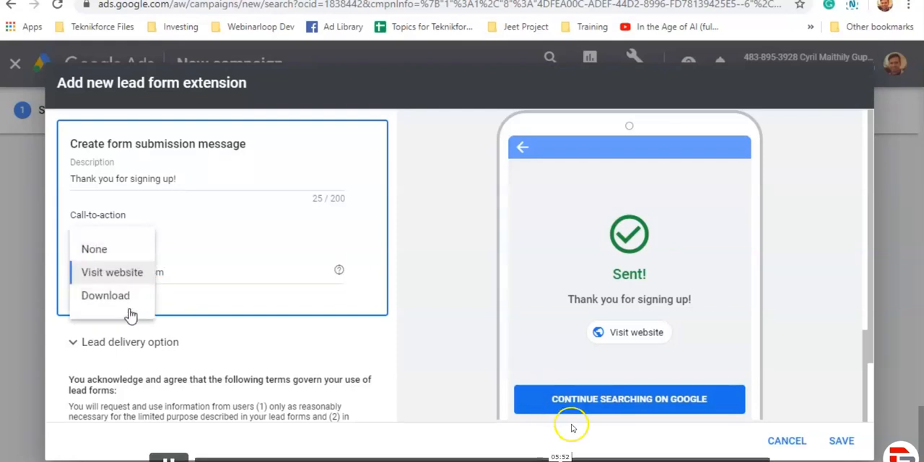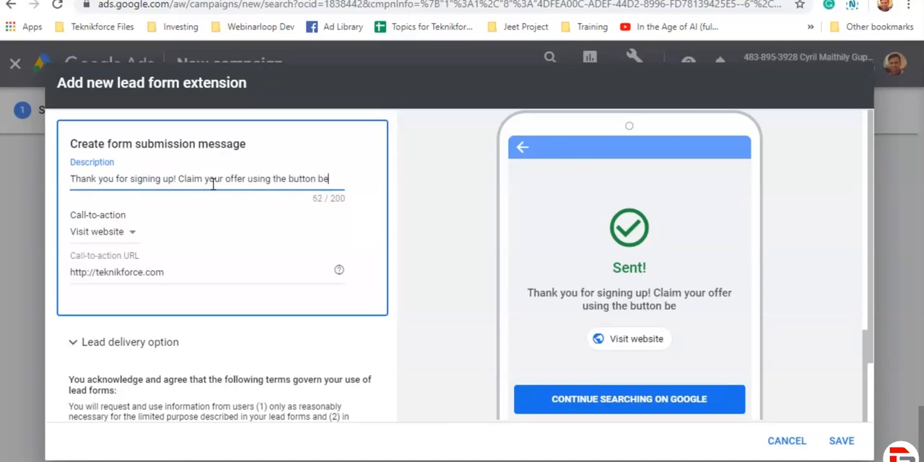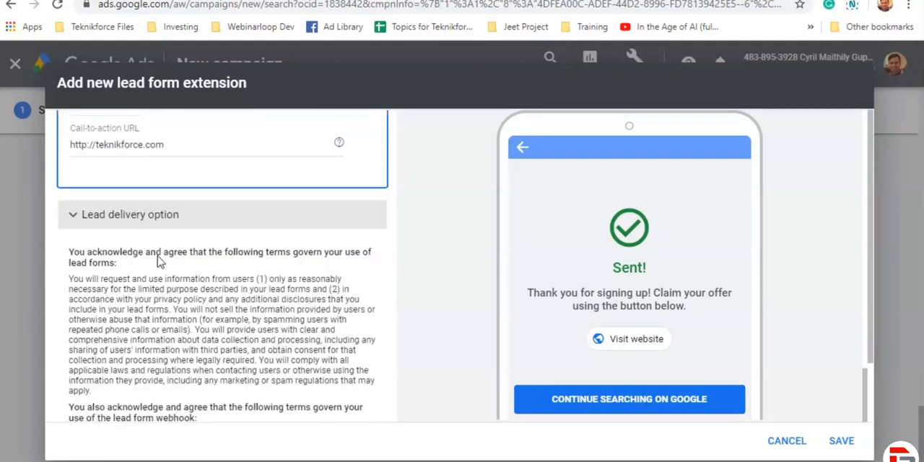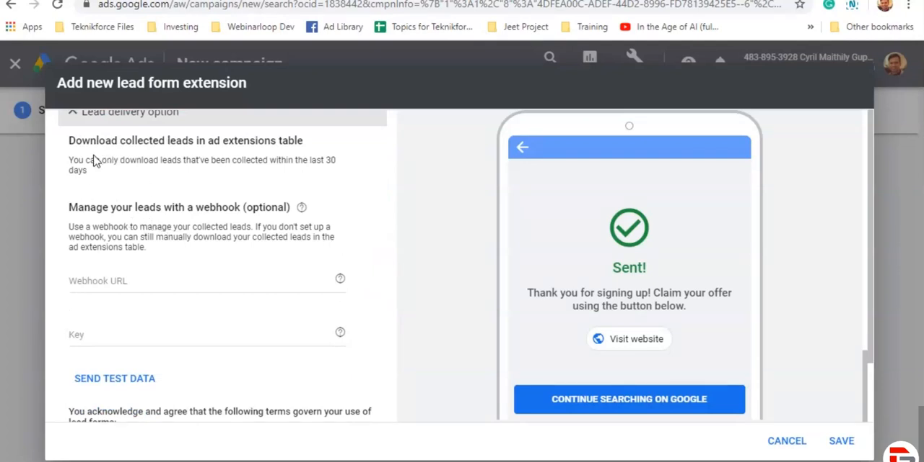And you can change the button text to "Claim your offer using the button below." Or you can pitch absolutely anything you want. And then this is where the magic happens, the lead delivery options.